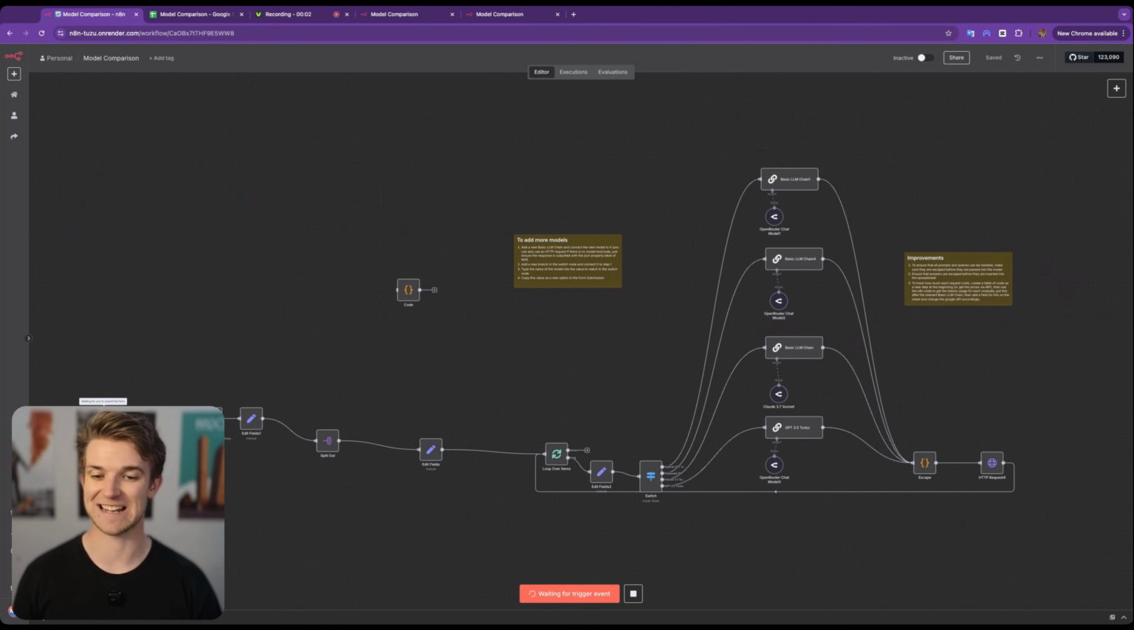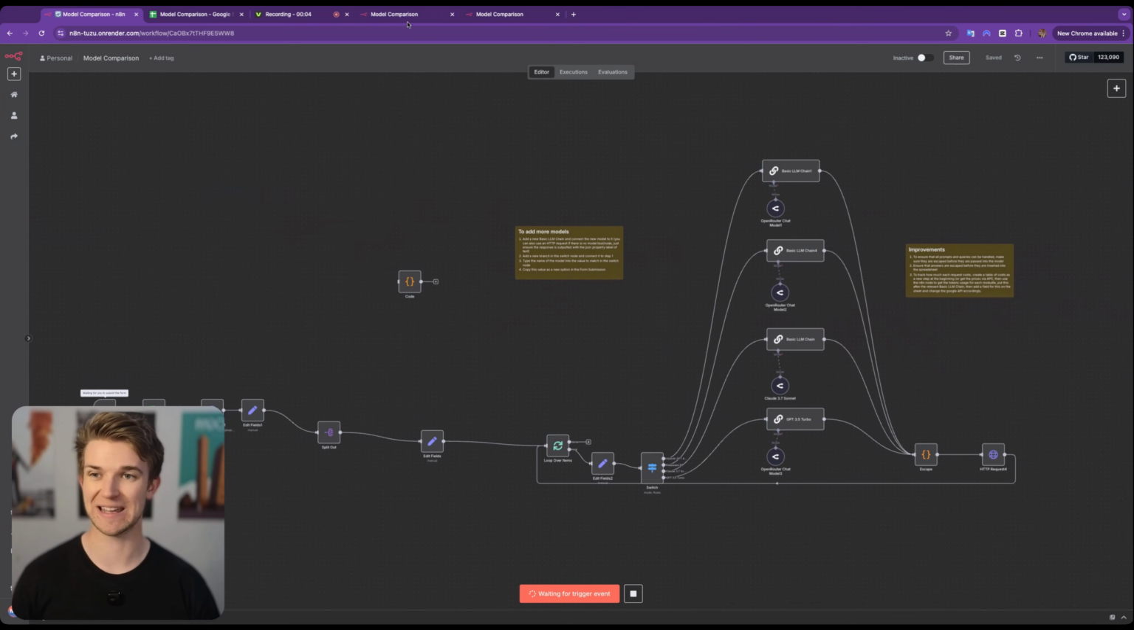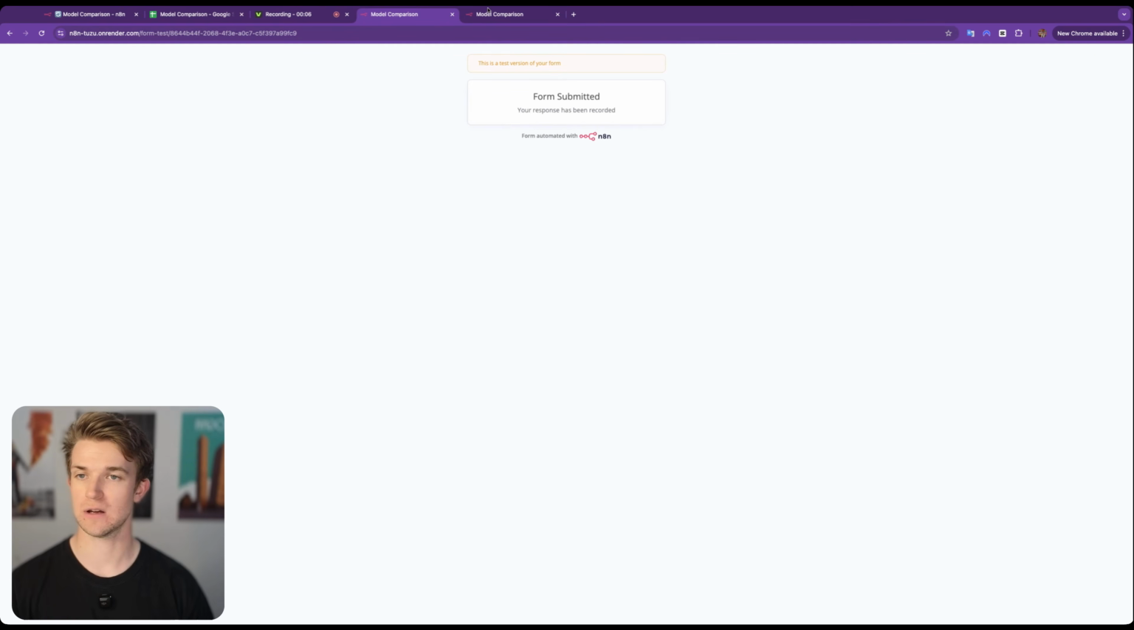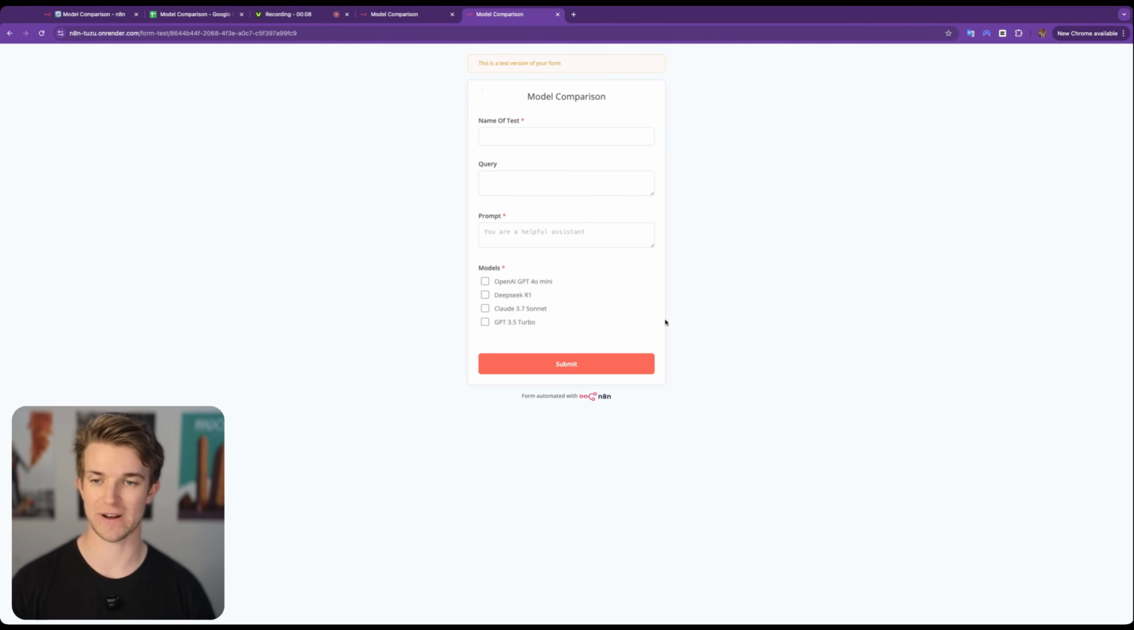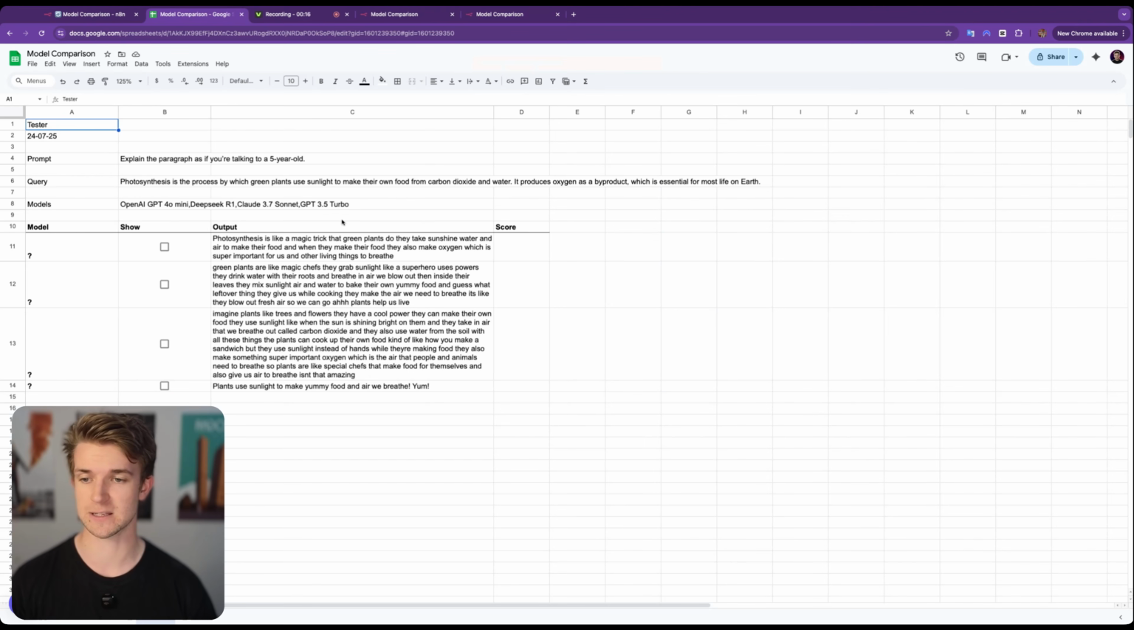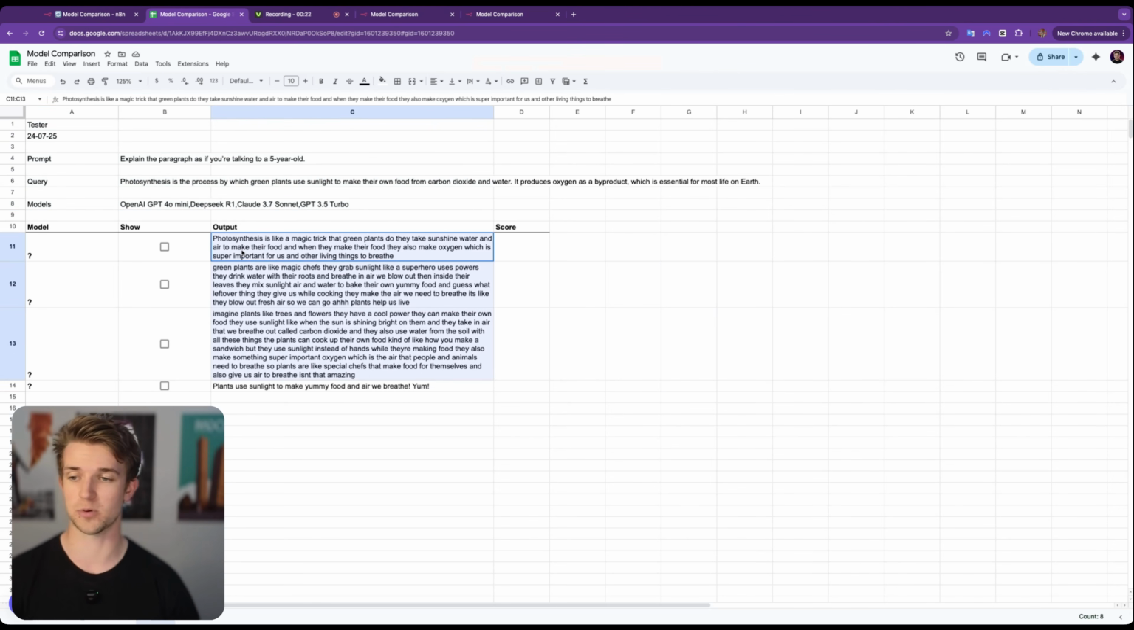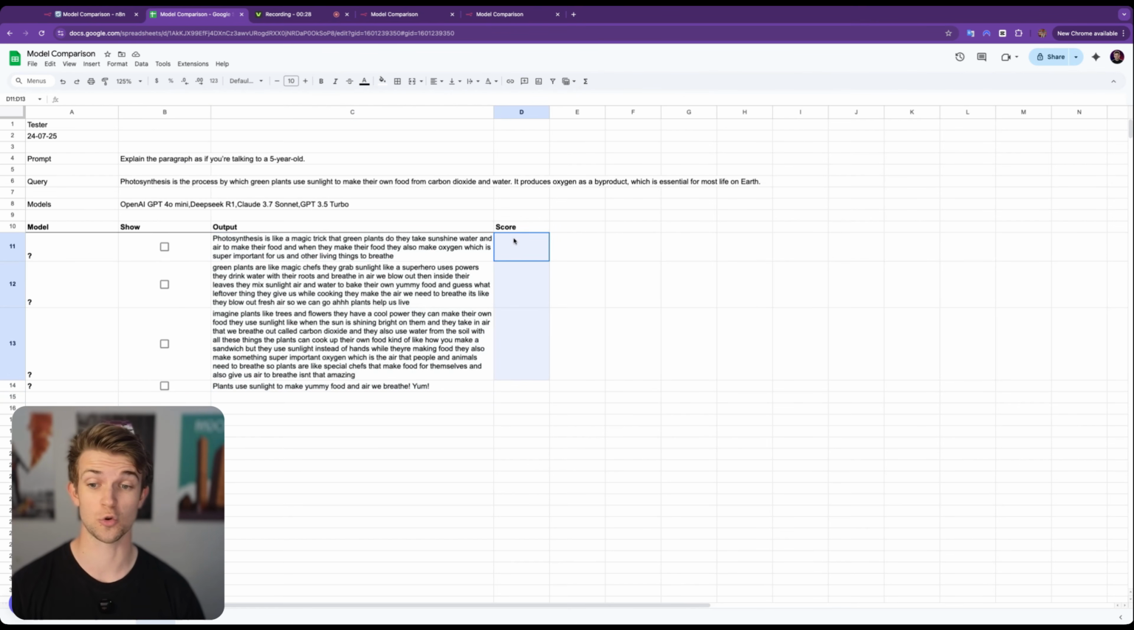Okay, so this is the n8n workflow here, and what it will do is give us a form on n8n which looks like this one here, and it will allow you to give a name for the test you want to run, the query, the system prompt, and choose which models you want to try out. Once you submit this, it's going to create a page on a Google Sheet that looks like this. It's going to give you the information, and then it's also going to give you the outputs of those different models that you selected.